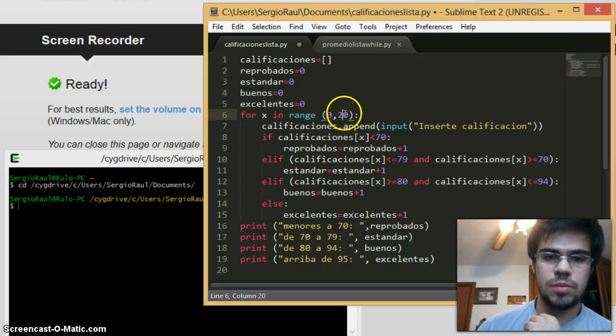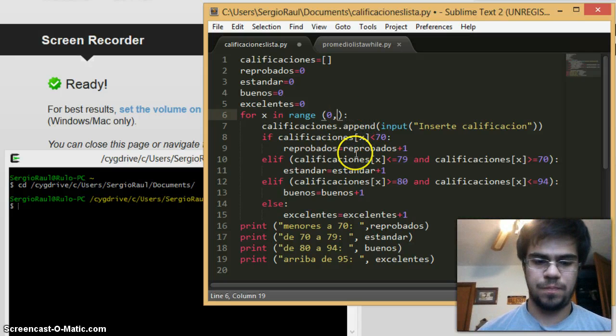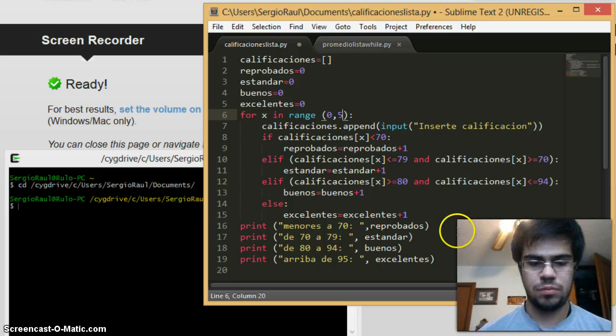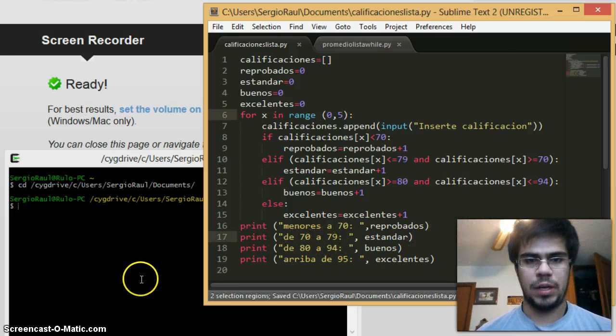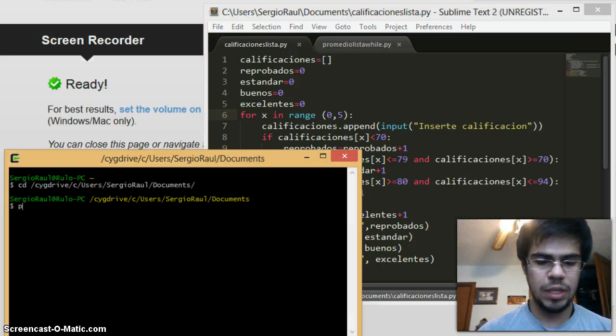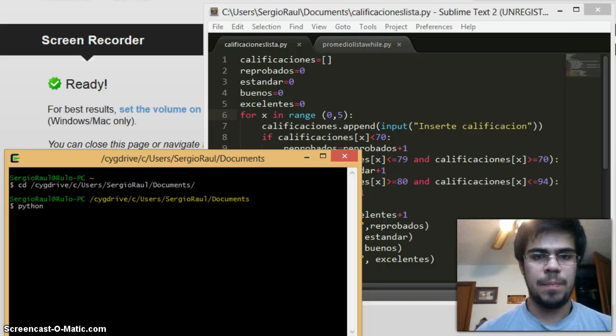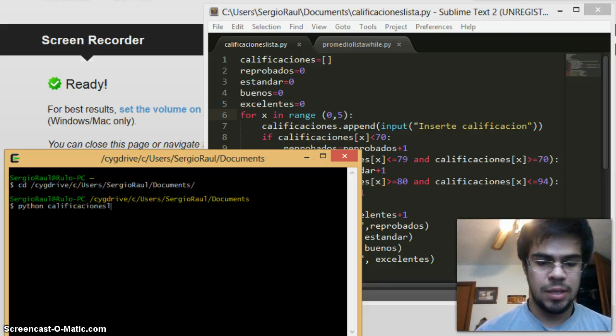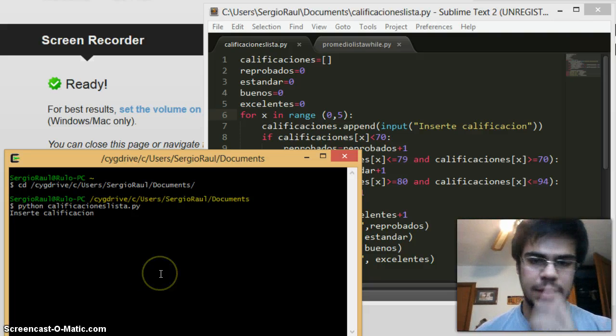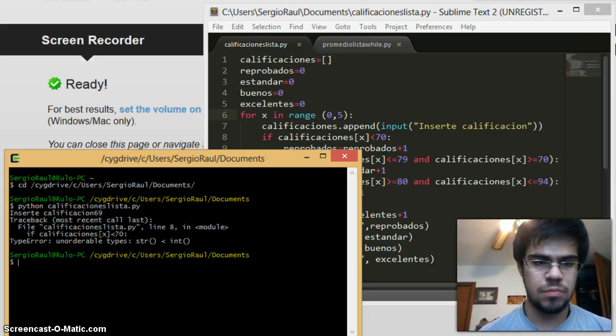I'm going to change this value from 20 to 5. I'm going to save it, and let me run it. Python, and the name is Calificaciones Lista.py. So, insert the calificación. Let's give 69.